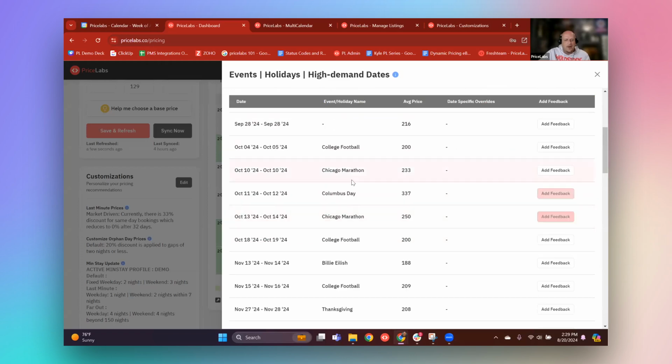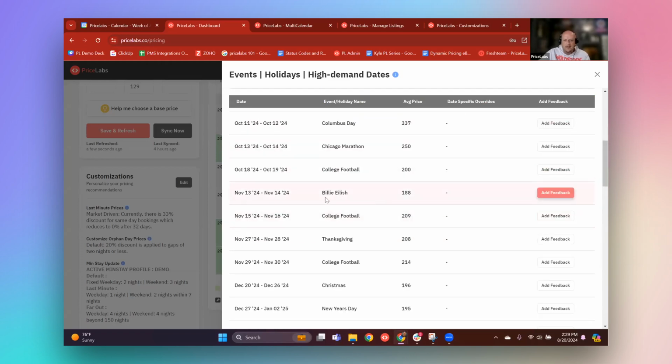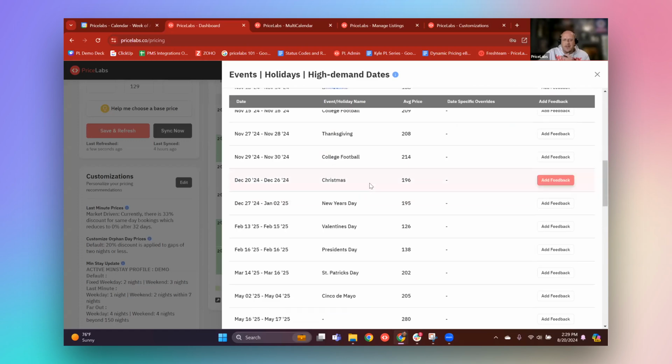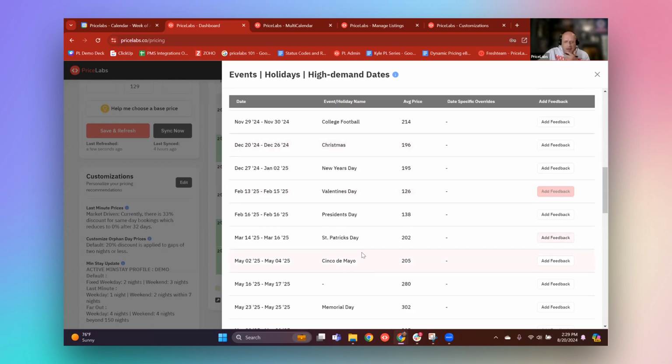You got Riot Fest, Chicago Marathon, Billie Eilish, who is much shorter than I thought she would be. I took my daughter to a wax museum a few weeks ago, and her wax character is very tiny. I was surprised by that. Got Cinco de Mayo down here.